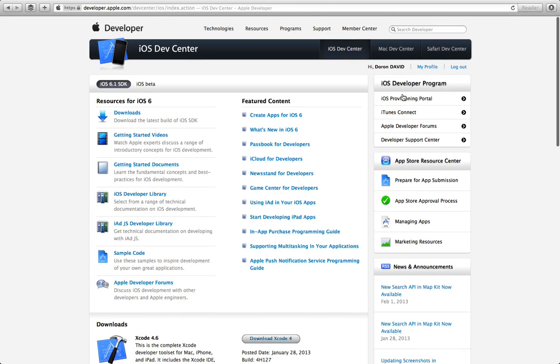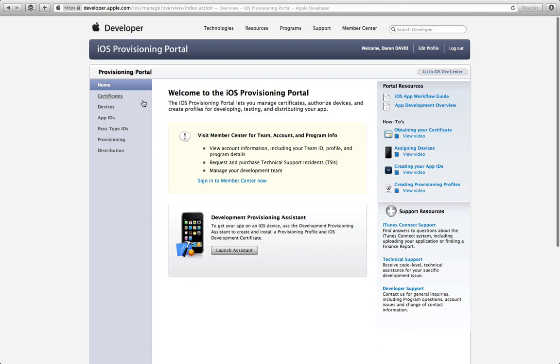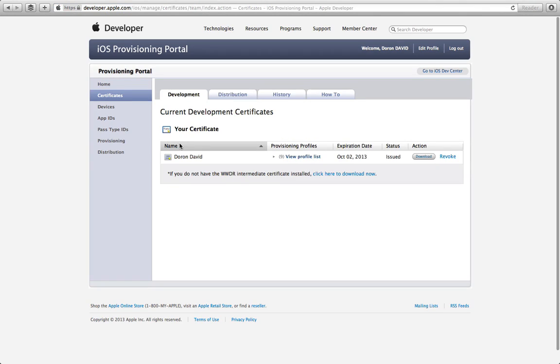The next thing you would do is go to the provisioning portal, and in it you have the certificates. The certificates tab is basically a development certificate that you need to create only once for your computer. And I've already made one. I'm not sure exactly how to recreate it even for an example. However, after you create it, you're going to have an option to download it and install it. Double click on the file that you downloaded, and it will install it for you.